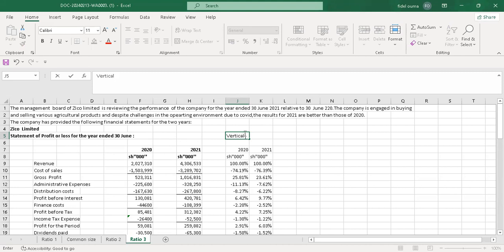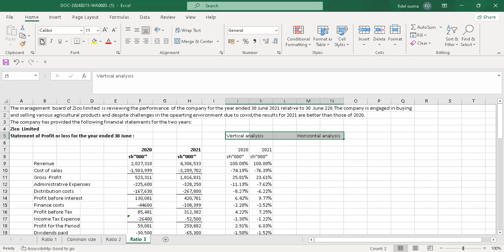Vertical analysis. Then I'll go now to horizontal analysis. So this is what I'll do. I'll write here horizontal analysis. Then I'll bold this. You just bold it like this. Yeah, it's clear.